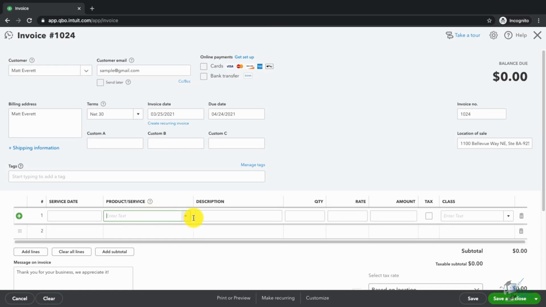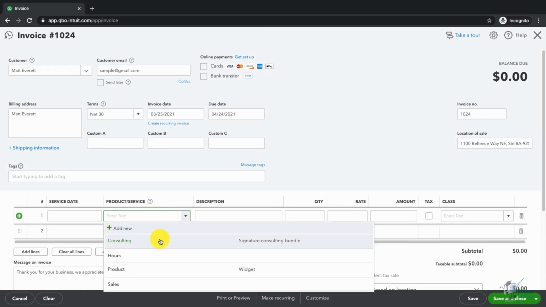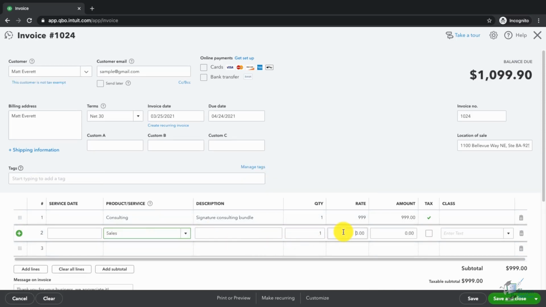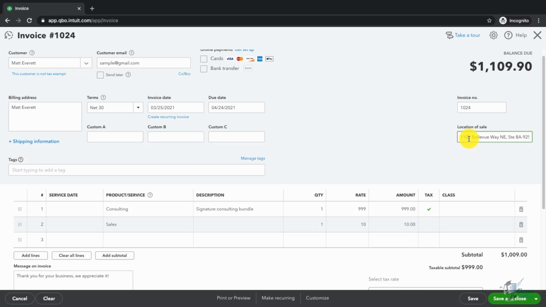For this invoice for Matt, we're going to give him a couple of things. And so we're going to give him some consulting, and we're also going to give him some sales. Make the sales $10. What's happened with this is consulting by default is set up as a taxable product and service. Sales is not. The location of the sale is going to be my business address in Bellevue. So we're going to pretend this is a brick and mortar sale and that he's purchased something that is subject to sales tax and something that is not subject to sales tax. It doesn't matter where Matt lives because the sales tax applies to the location of the sale.